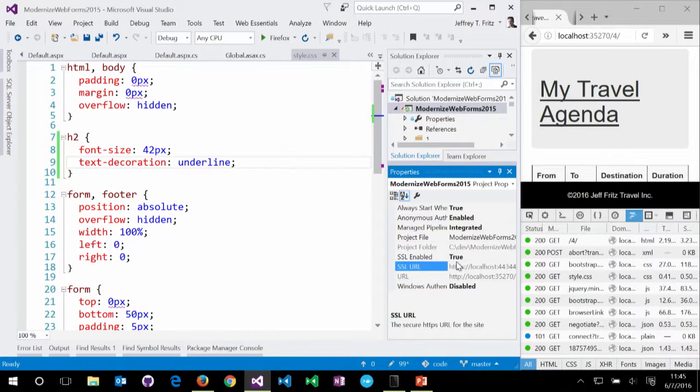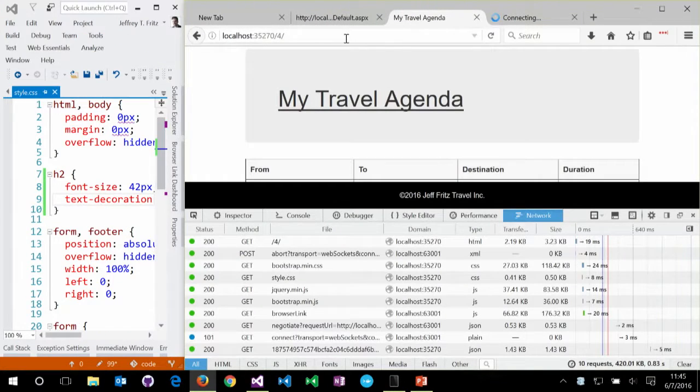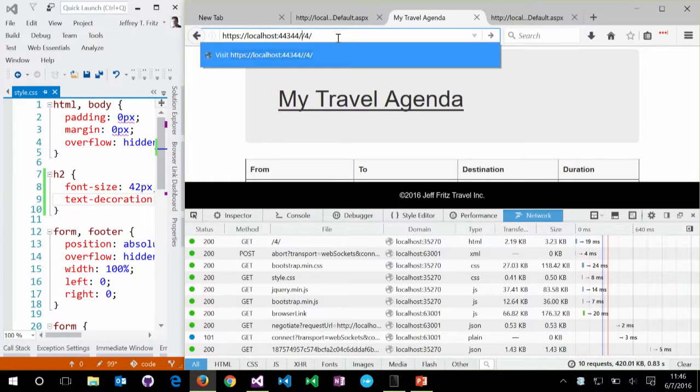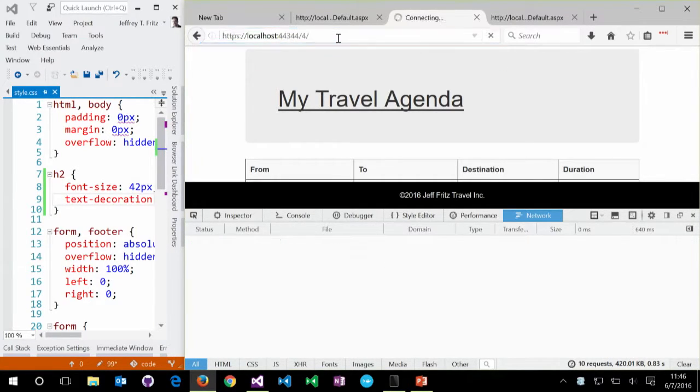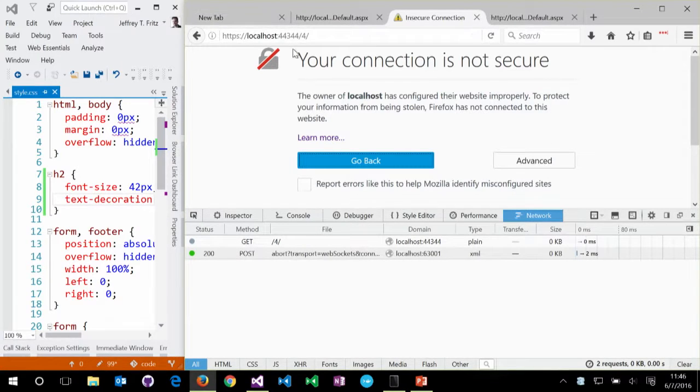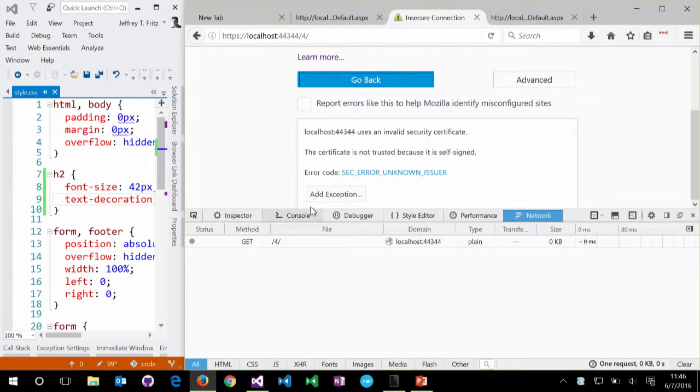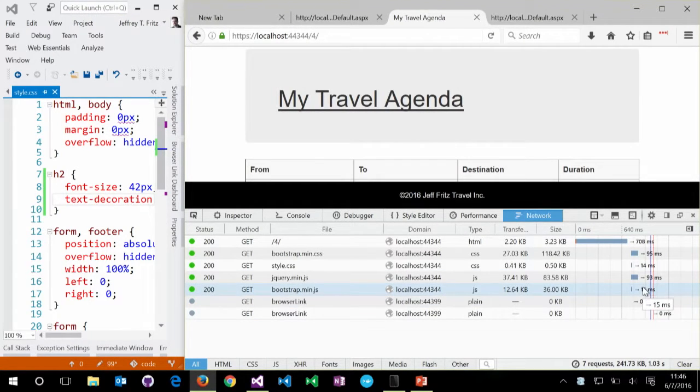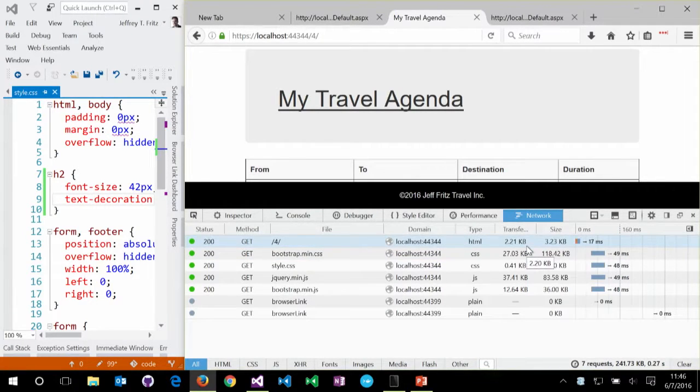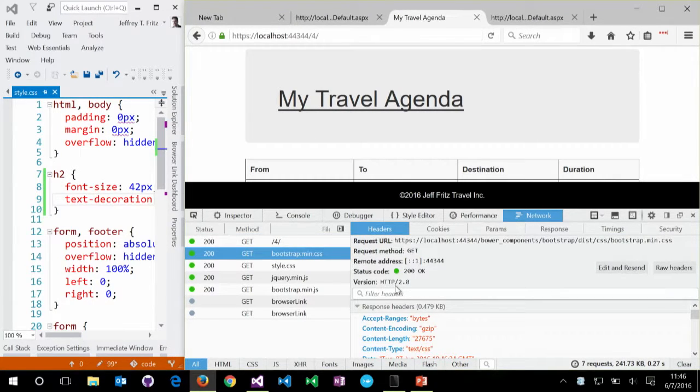So let me grab this URL, let me restart my project, and I'm going to go right back to that same tab, and instead of going to 35270, I'm going to go to 44344. Yes, yes, I know it's not secure. Add an exception, yes. Good. And there it is, and everything loads at once, and you can see when I look at my requests here, these are coming in with HTTP 2. And there it is, version HTTP 2. So now I've got a secure multiplex delivery from my application.